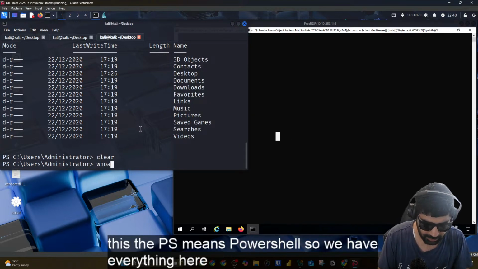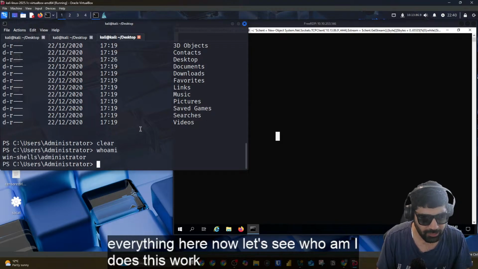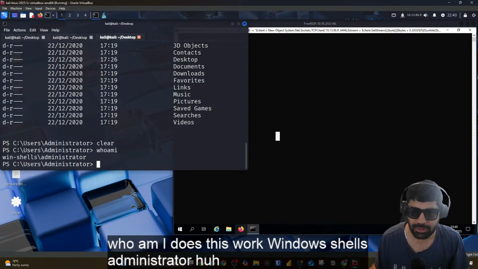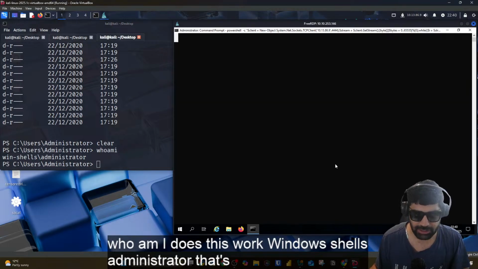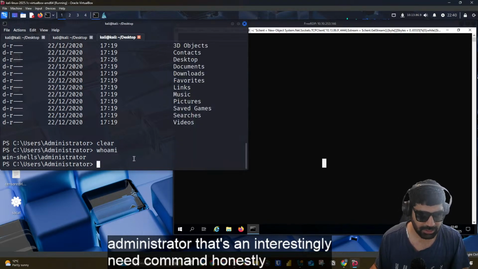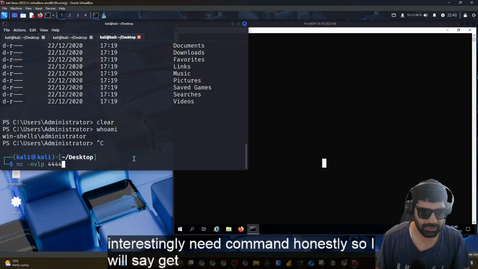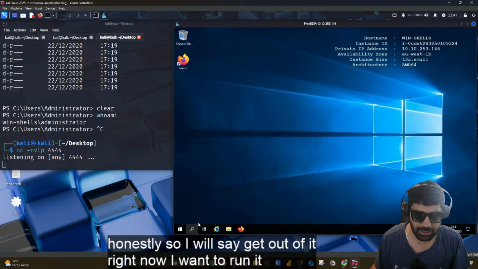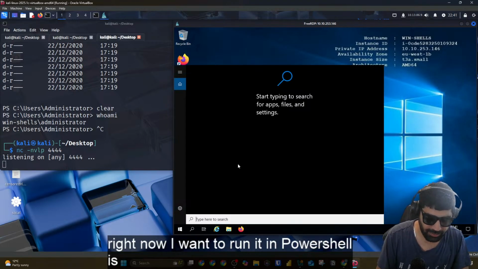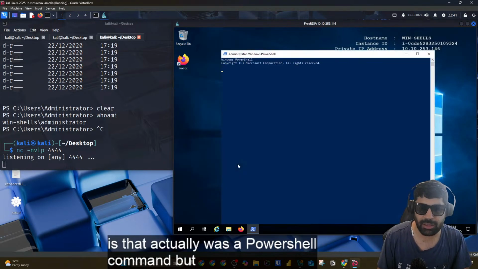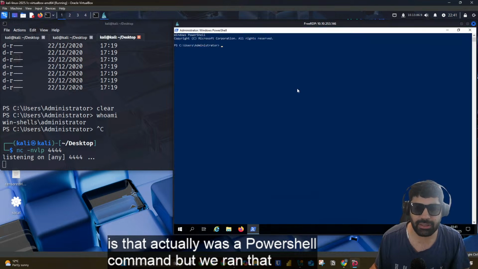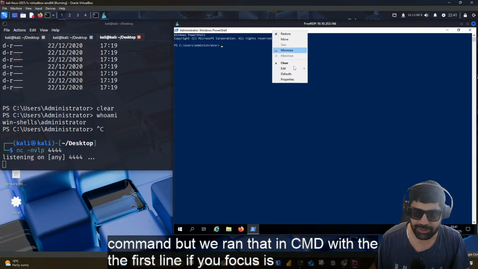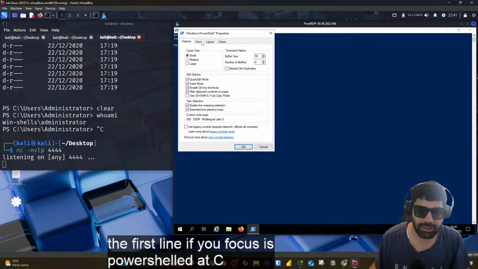Now let's see, who am I? Does this work? Windows Shells Administrator. Huh. That's an interestingly neat command, honestly. So I will say get out of it. Right. Now I want to run it in PowerShell. Because that actually was a PowerShell command, but we ran that in CMD with the first line, if you focus, is PowerShell -c and then command.